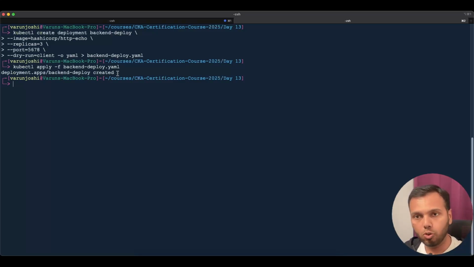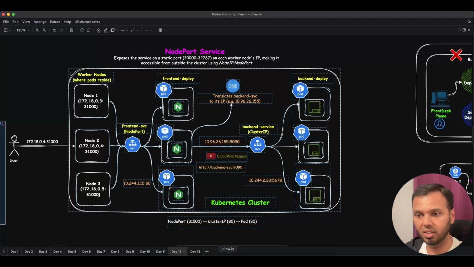What we would want to do is expose this deployment. Now to expose this deployment, we'll have to create a cluster IP service. Why a cluster IP service? Because cluster IP will enable communication between front end and backend. So we'll be creating this service now.